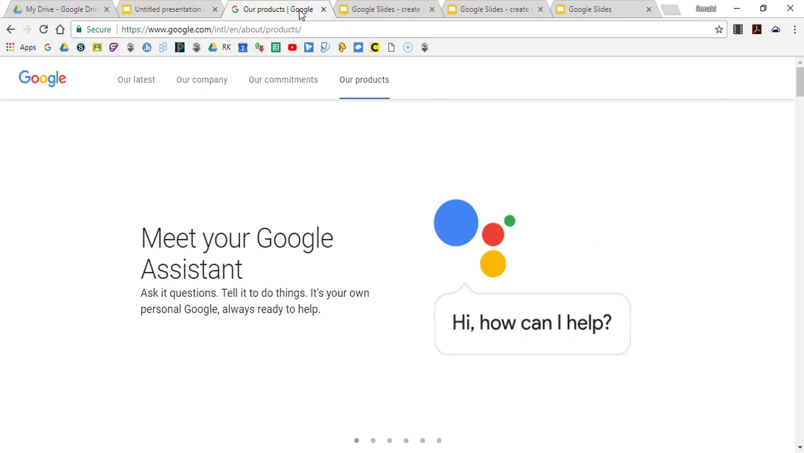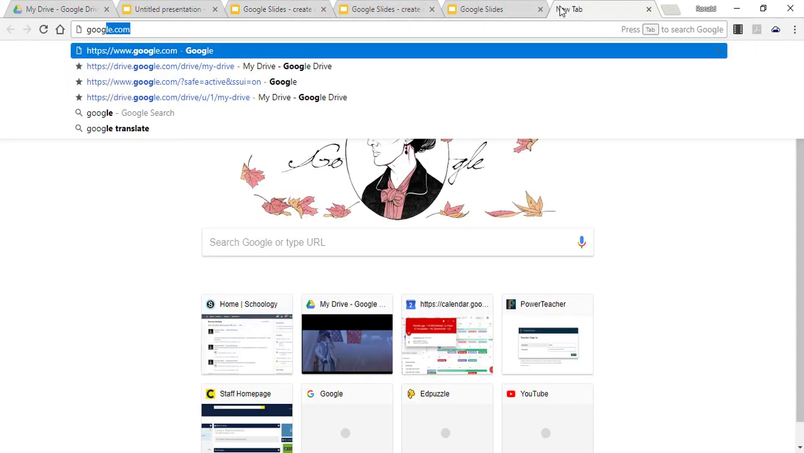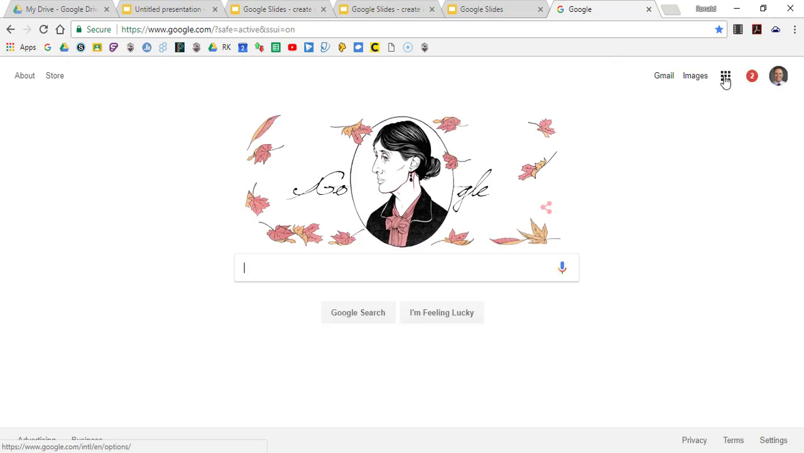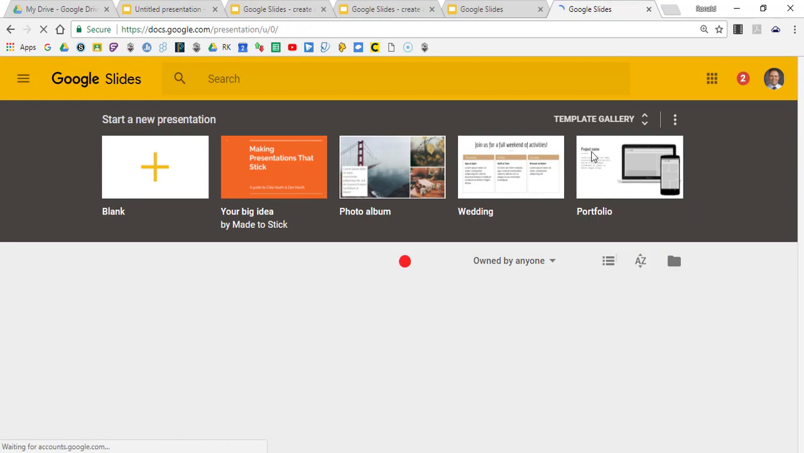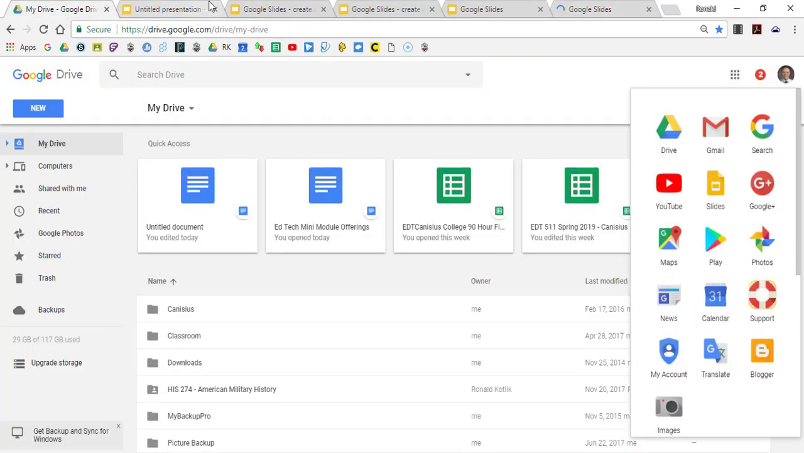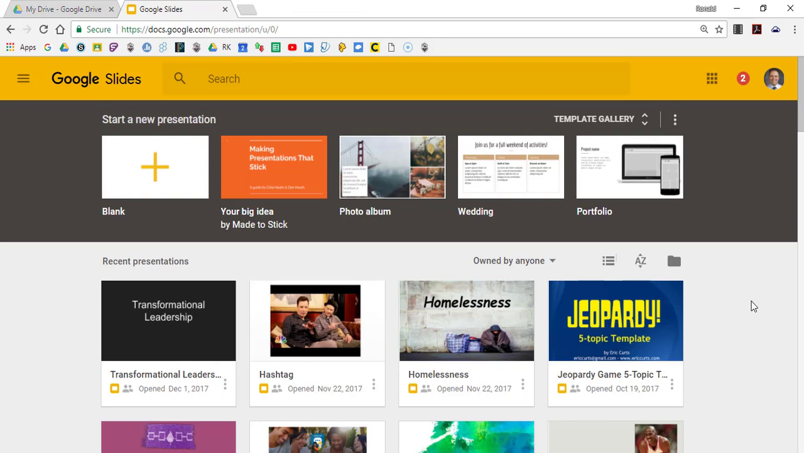Let me close out of this one, okay? And let me just go back to google.com again, okay? And I'm logged in, and I go here, and there's Google Slides, okay? So again, you can move these icons around, and then you can just hit on Google Slides, and you get the Google Slides page, which looks a little bit different from the way I got to it from going to Drive, okay? So let me close out a lot of these tabs here, okay? So those are the two ways to access Google Slides, okay?